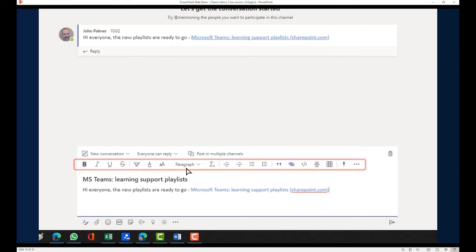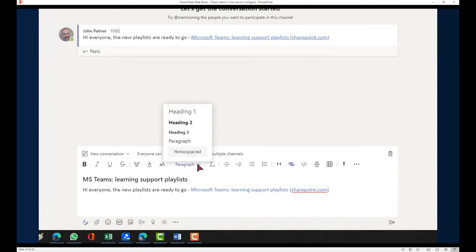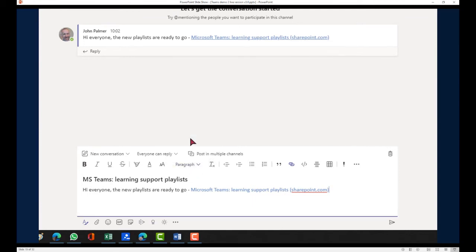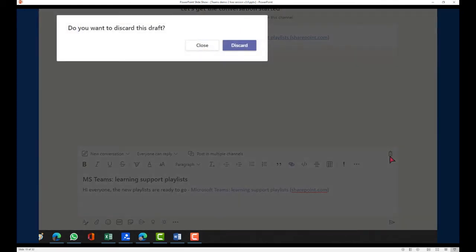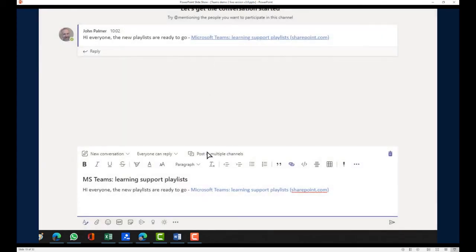If you think you know what these icons do, you'd be right. Bold, italic, underline, etc., etc. Work most of them out for yourself. And in paragraph, you've got heading 1, 2, and 3, which you should be using for accessibility reasons. Over here, we've got the delete button. If you click that, you get a confirmation message. I'm not going to discard mine because I've got other stuff I want to show you.